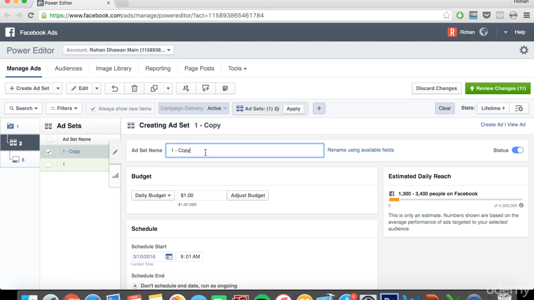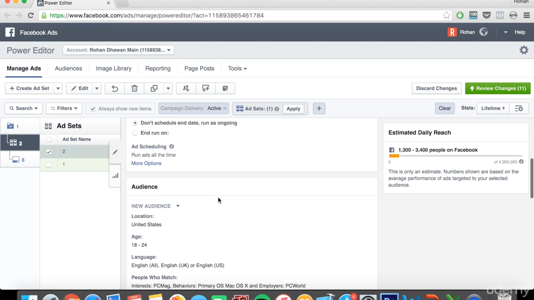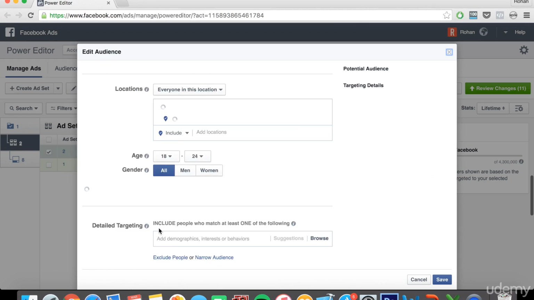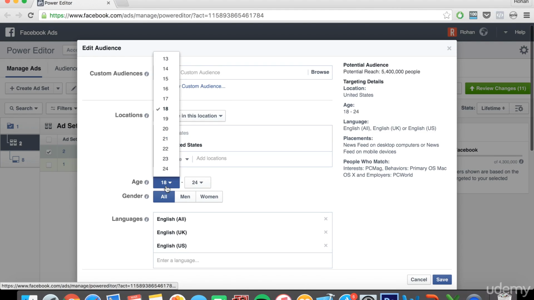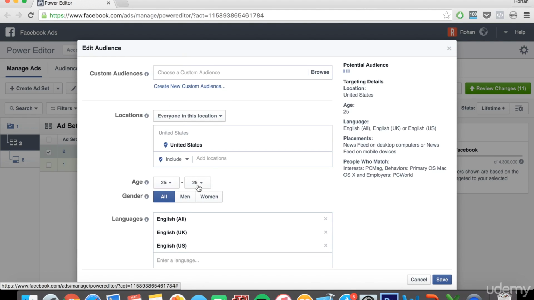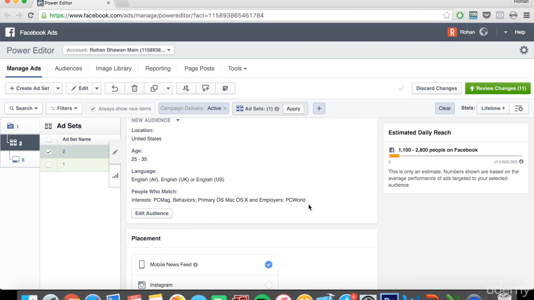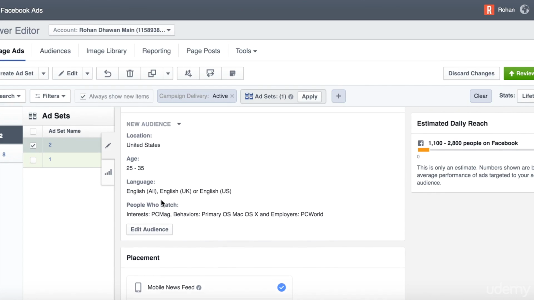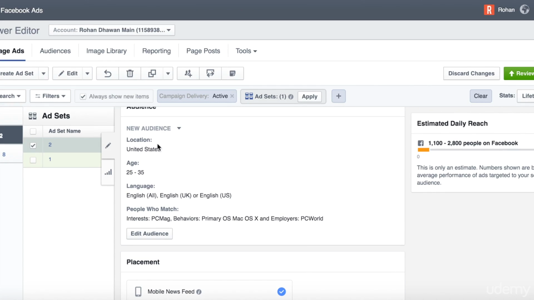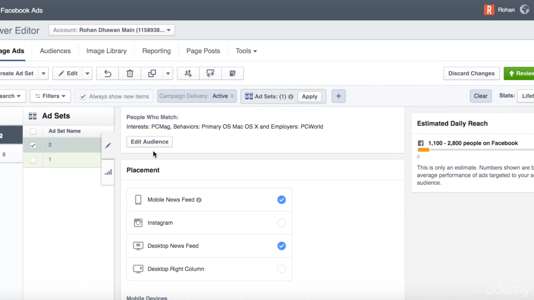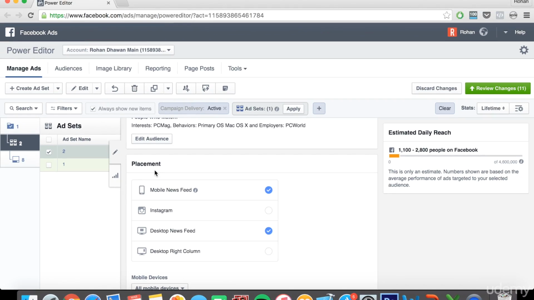And under this ad set, I will select the other age group, and this would be from 25 to 35. Now guys, just for this video, I'm doing this only for age, but what I recommend doing is that you test as much as you can. Test out different interests, test out different age, look at different locations, and even placements if you can.